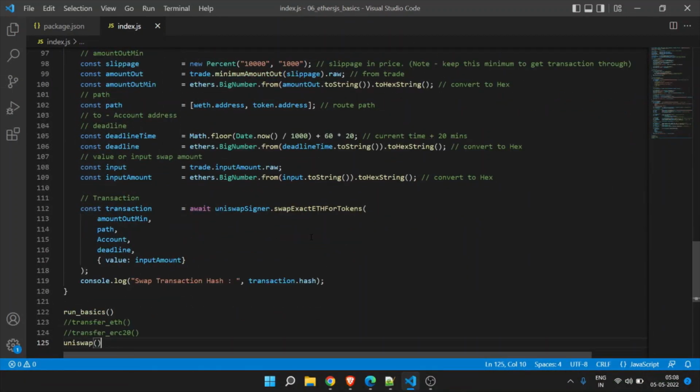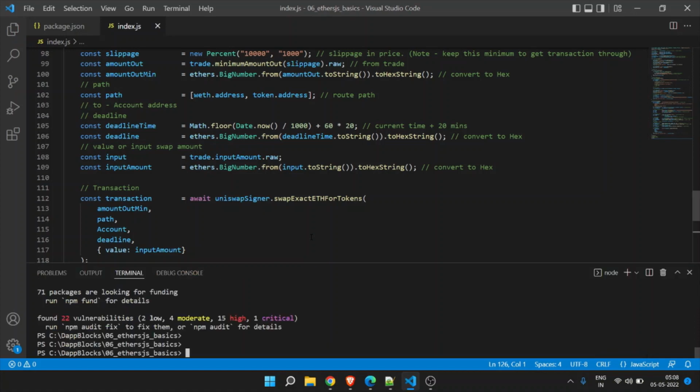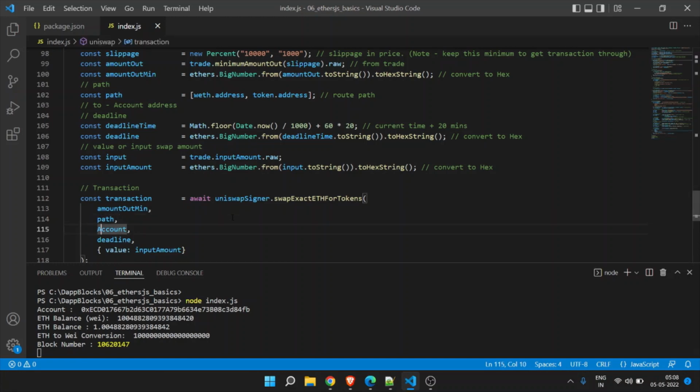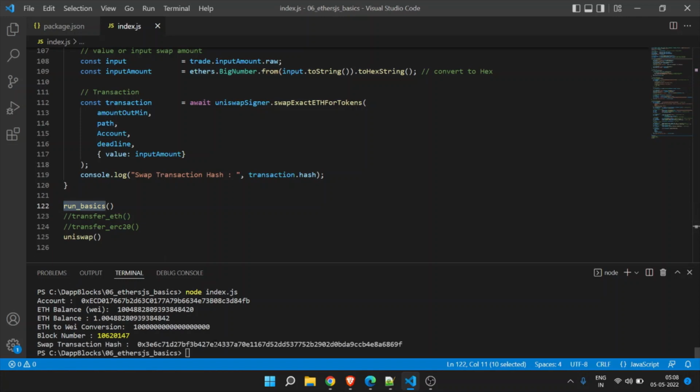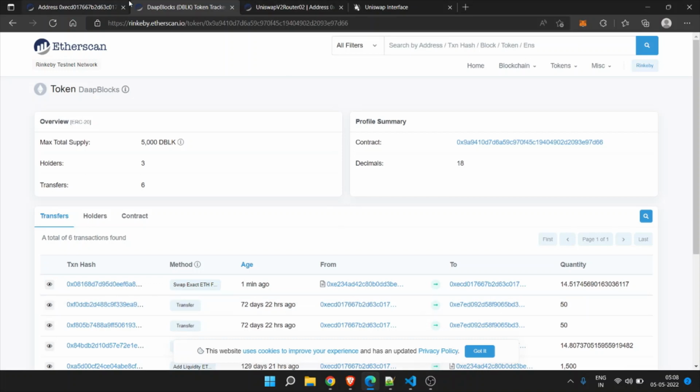So here you can run this code: node index.js. First it executed the run basics, and then the second method is Uniswap. So we have this transaction hash. You can copy this transaction hash from here and go to Etherscan and verify that. Just enter it here. It's successfully added to this particular block.